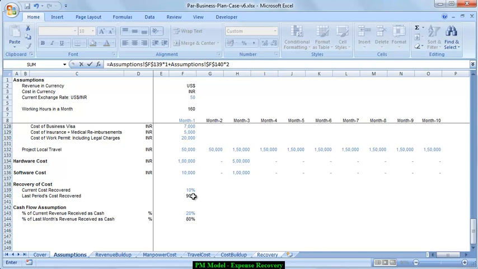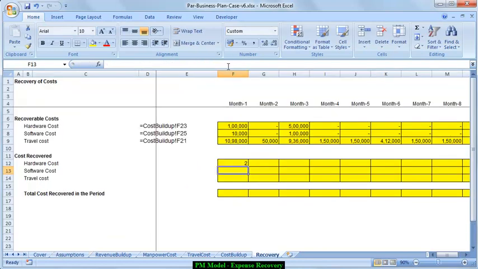Is that okay? So 10% of this month. So 1 is this month and 2 is the last month. So I've just entered that. Just go to the old sheet. Press F2 to edit the cell. Just go to this one. So just delete the 1 and link it to this number.